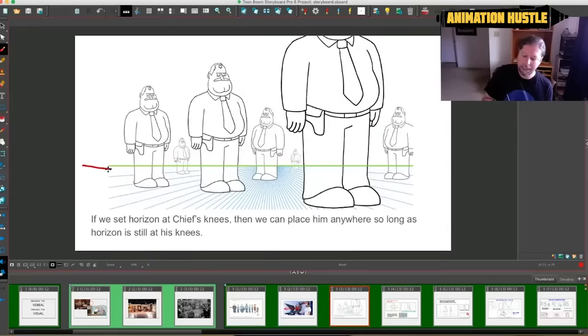Whenever a horizon line cuts a character, and it can be mid-chest or we can move it around, say here at the knees, if you place any character anywhere in the setup, as long as that character is always at the knees, you will have a character in proper perspective. So wherever you set your perspective, wherever you set your horizon line, all characters of the same size are going to cut that horizon line at the same place.